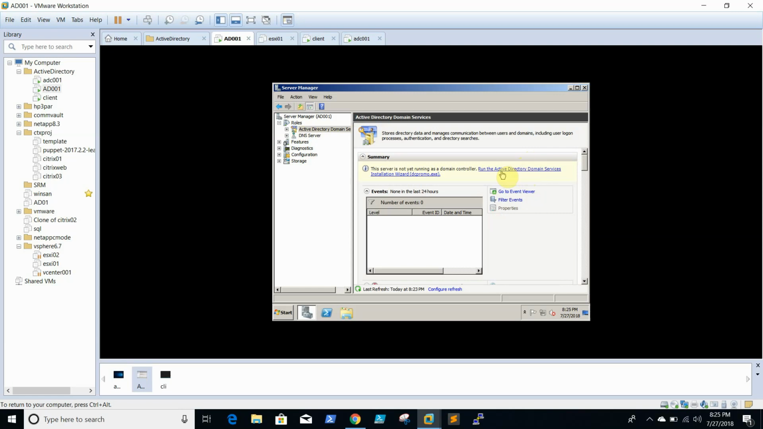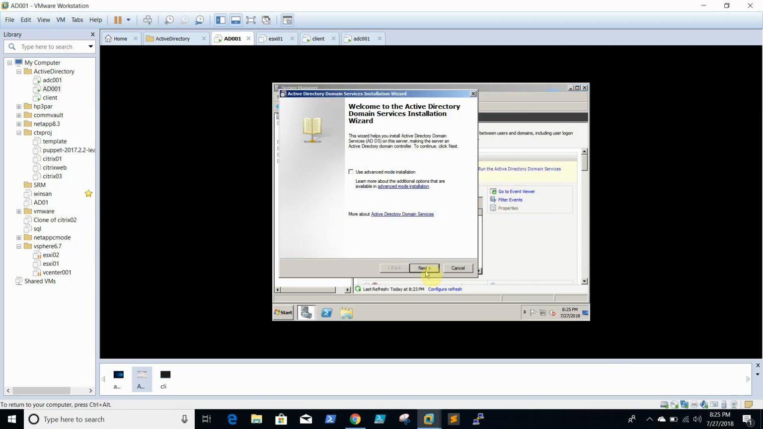In 2003, to configure an Active Directory, we used to go to command prompt and run dcpromo.exe, which is not there starting 2008. So we need to run the wizard from Server Manager. We'll start that.